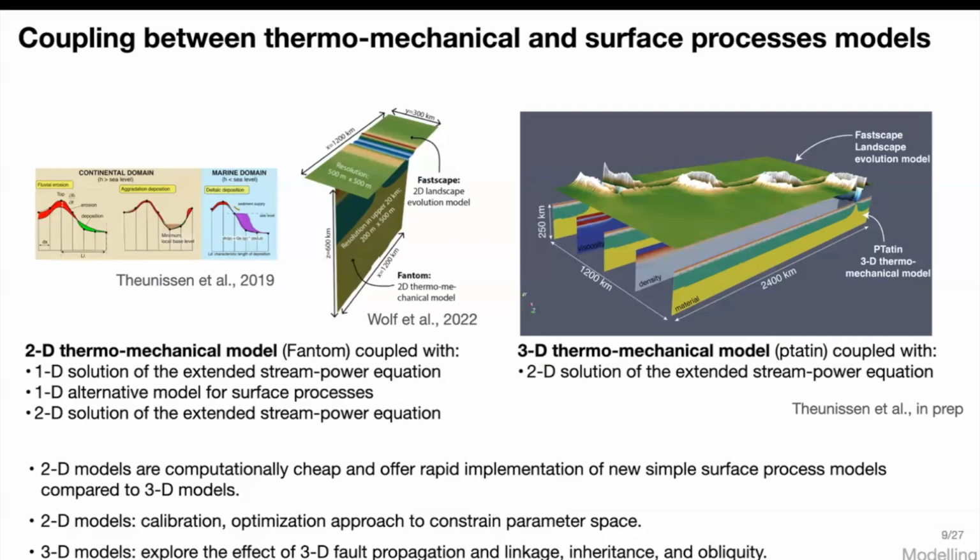And also in 2D, the advantage of the 2D model is we can use FastCap on top, but we can also use more simple 1D alternative models for surface processes. We'll come back to some examples later. In 3D, we have Farscape on top, and it's exactly the same description. So it's viscoplastic as well. We have free slip boundary condition on the two sides, the north and southern sides of the model boundaries.